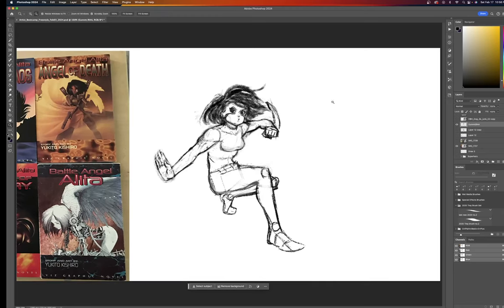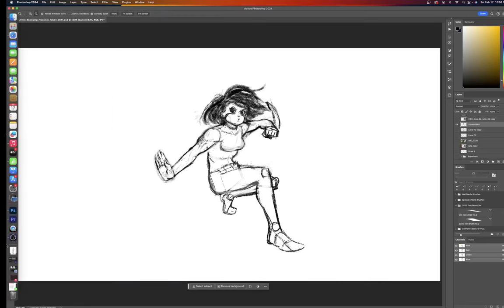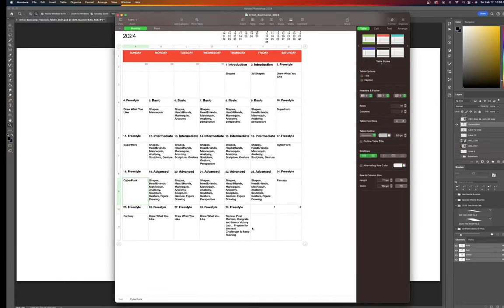Wait. Hold up, wait a minute. We gotta go over the schedule. Here is the schedule. Today was the 18th of February. Tomorrow, the advanced level is building upon previous steps. So this is where I'm doing shapes, heads and hands, mannequin, anatomy, sculpture, gesture. But I think most of this is going to be towards the actual figure drawing. We're actually going to do real people and apply all of this gesture and anatomy to the figure.